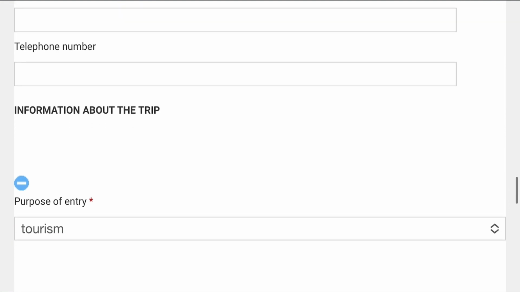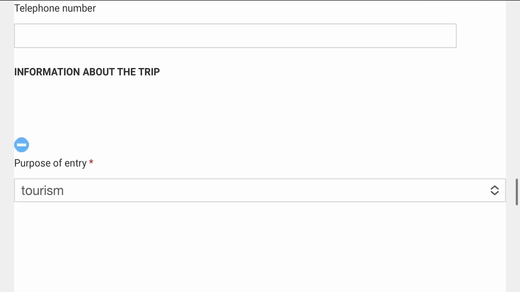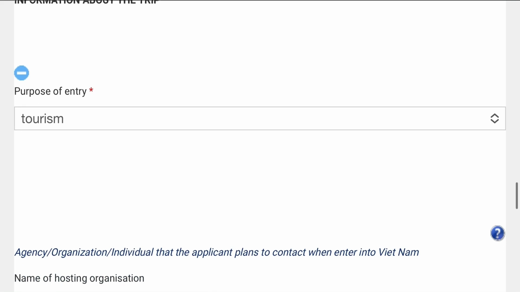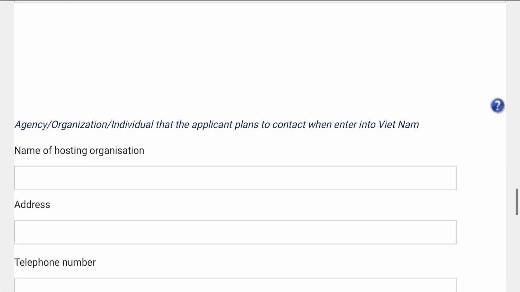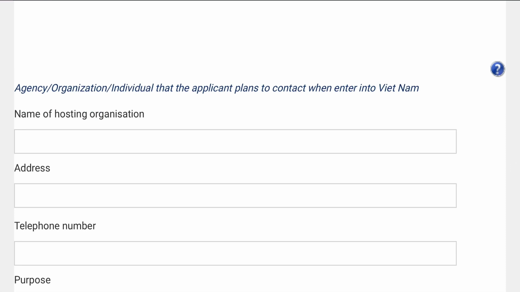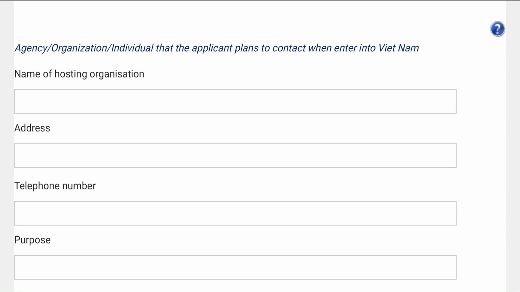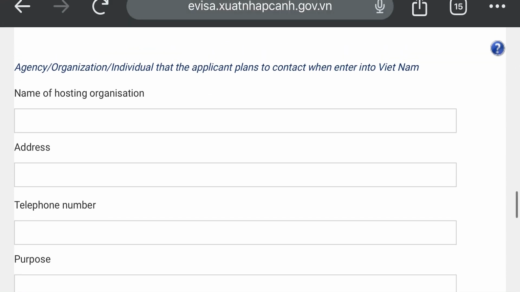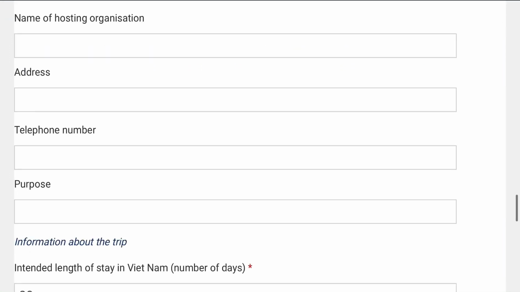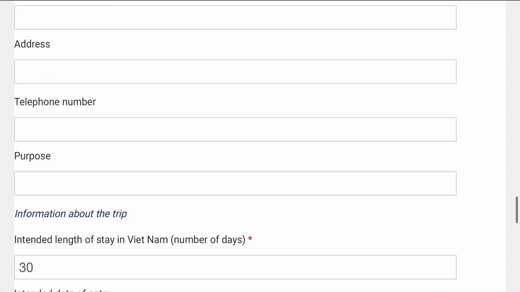And then information about the trip. What is the purpose of your trip? You say it's tourism. Name of the hosting organization, so who is hosting you. For the hosting, you go on booking.com. It's an app, it's called booking.com. You download it on your phone and you can Google any hotel in Vietnam and you get their address, telephone number. Okay, that information, you fill it in this particular gap. Purpose, you say tourism. Okay, you are coming to tour.